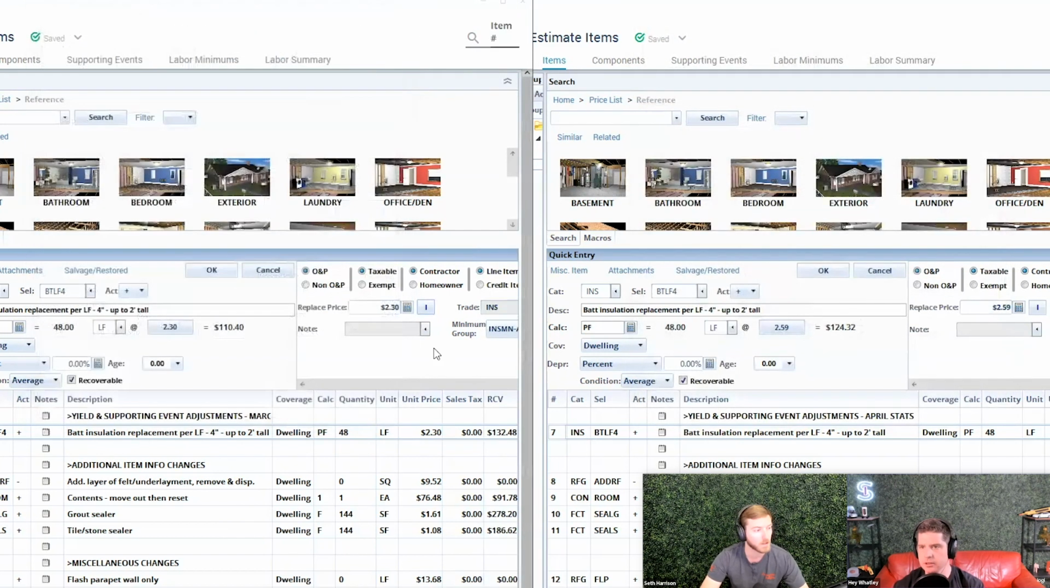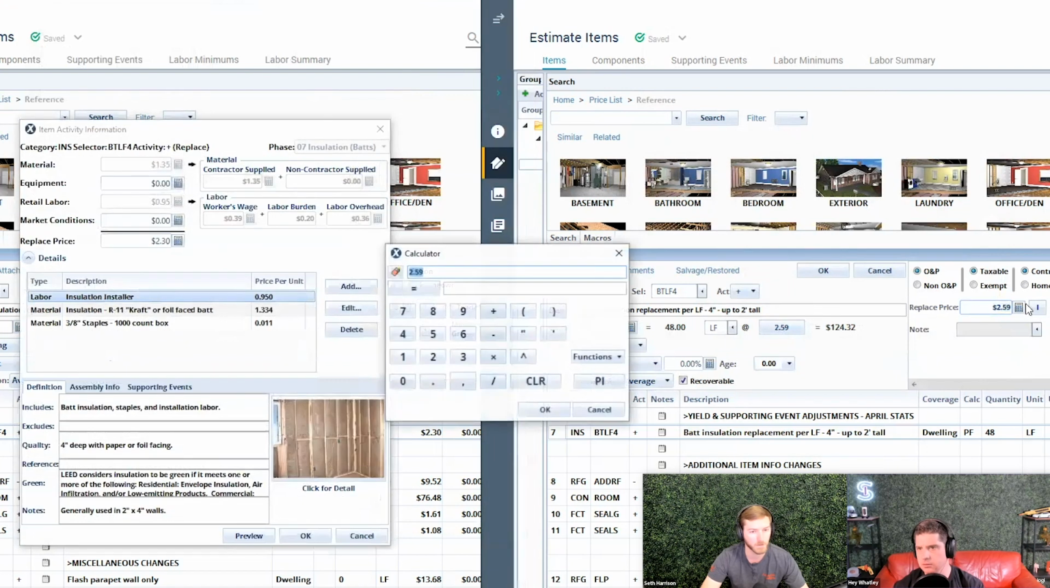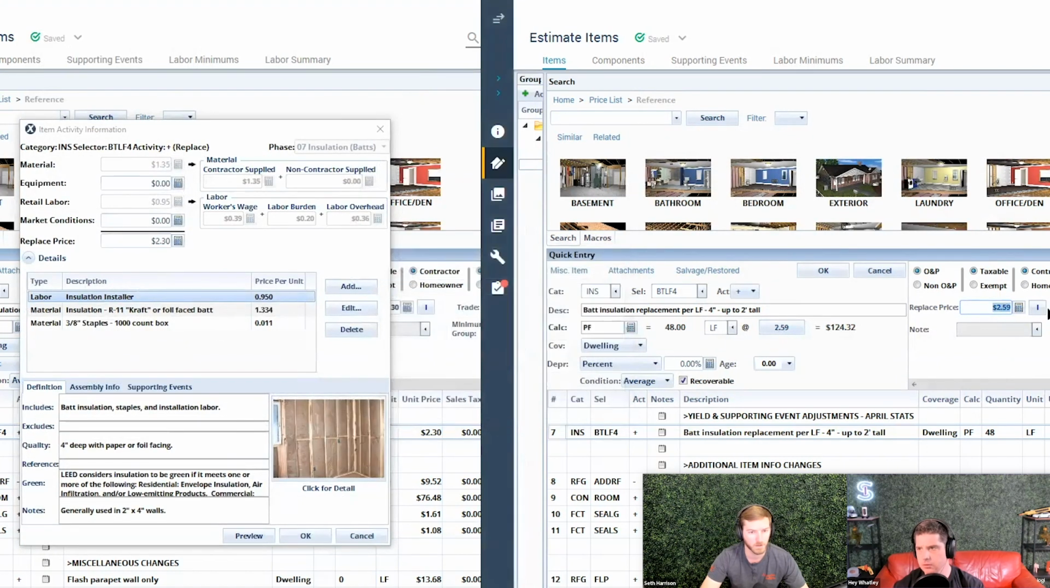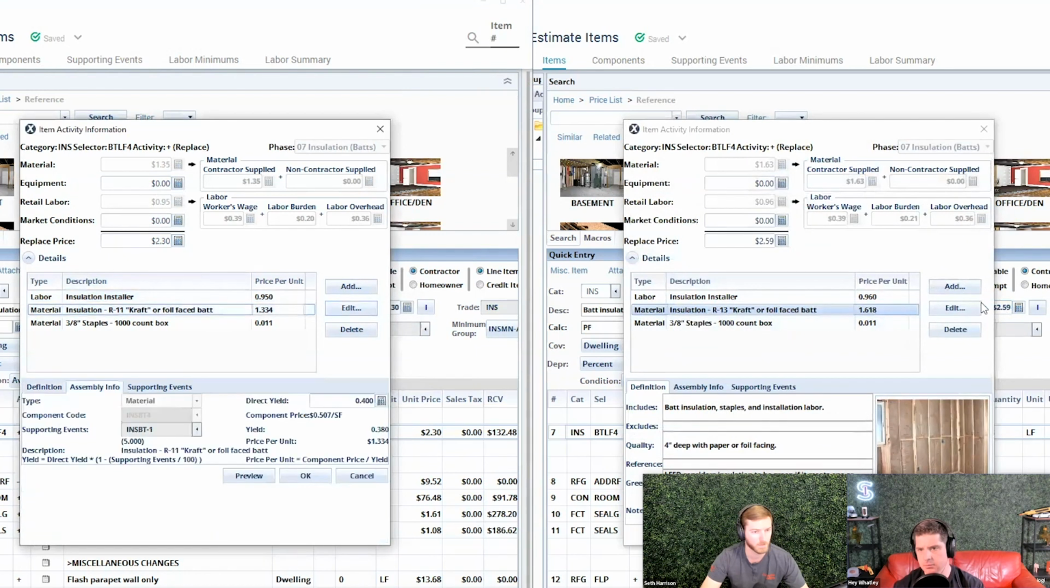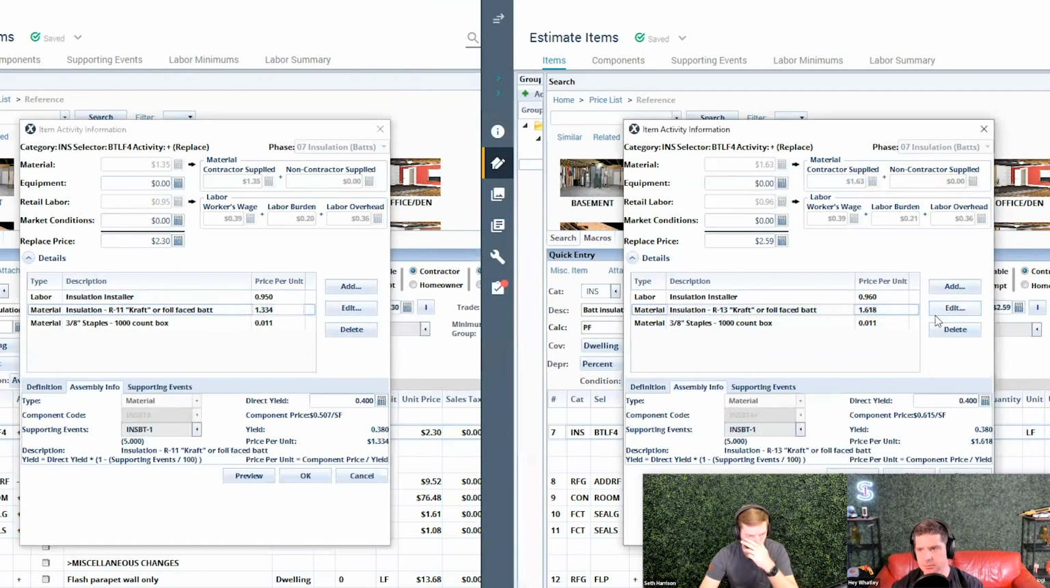Here, keep that up real quick. Oh, I'm bringing it back up. Now go to material on both. Material component. Okay. Yeah, perfect. Edit. Yeah, just something to note there.